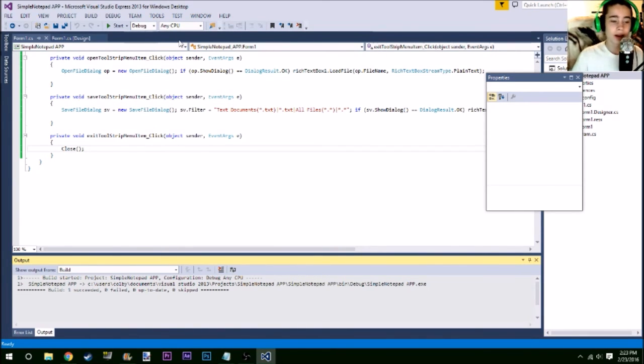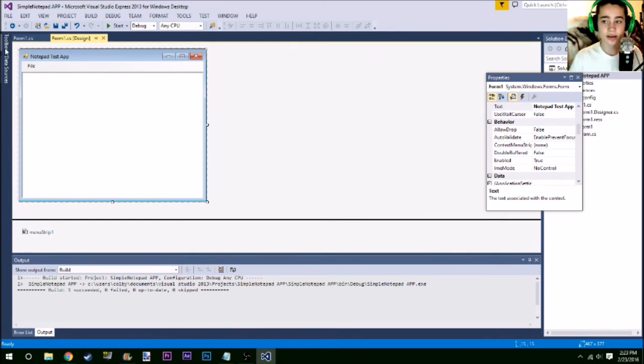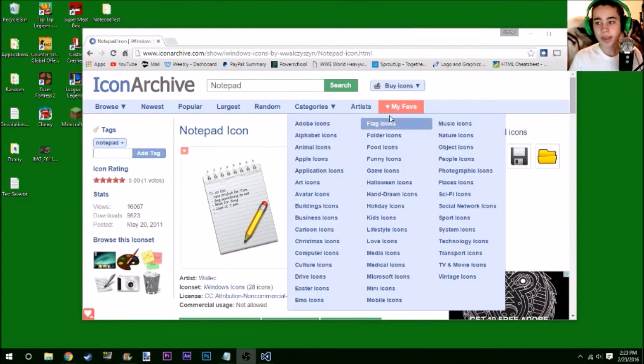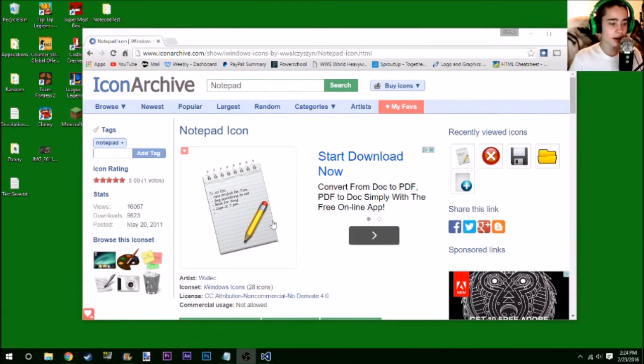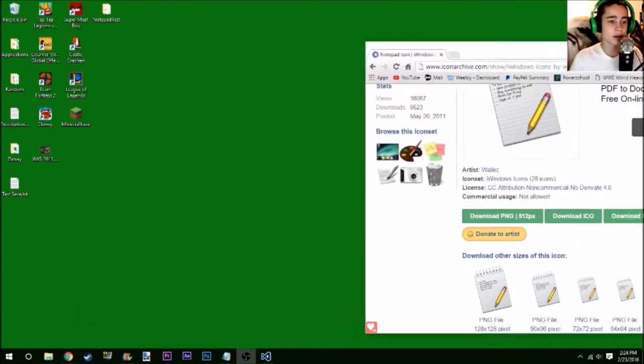But if we actually looked, I don't have it open anymore, but I actually had different icons in the application that I made before this. Basically, here's how you're going to do it. All you need to do is go to this website called Icon Archive. So this is the website. You can look for icons. Basically, when you find an icon that you want, you just go to download ICO.